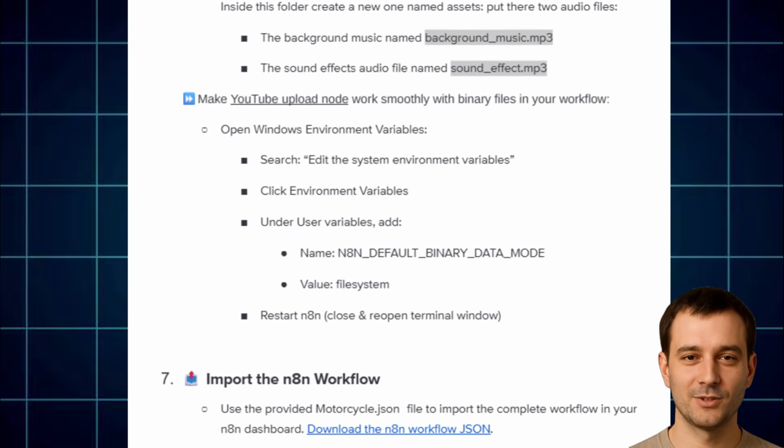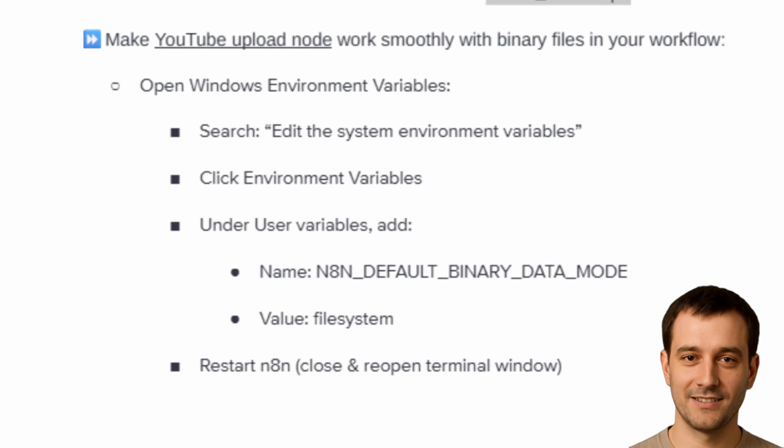want to explore them. Before running the workflow, there is one last important step to ensure everything works smoothly, especially the YouTube upload node. We need to create an environment variable called n8n_default_binary_data_mode. This allows n8n to handle file uploads properly when running locally.